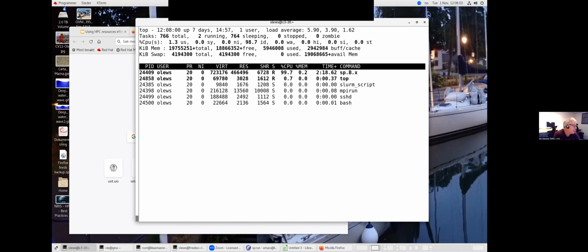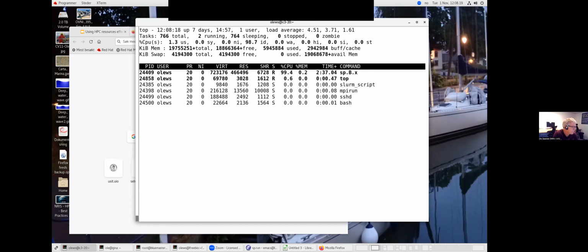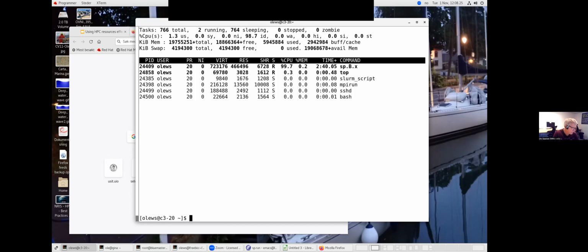You see the Slurm script is running here, mpirun is running, top is running, and sp.b.x is running. And there are a lot of other things. If you press 1, you can see all the CPUs, but there is no room for all of it here. So top is absolutely your friend. Q to quit.